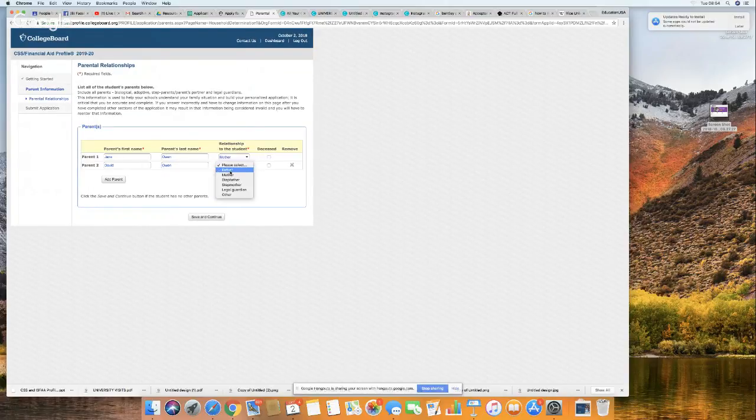As you can see, you have options for step parents, legal guardians, and other. You can also select if they are around or no longer here. So this includes all parents: biological, adoptive, step parents, parents' partner, or legal guardians.